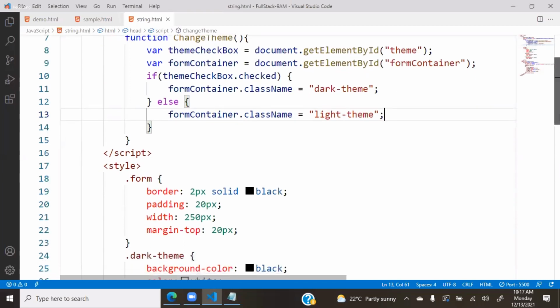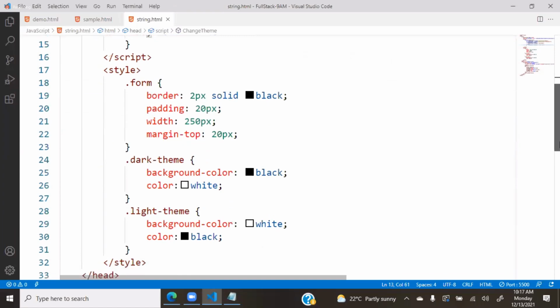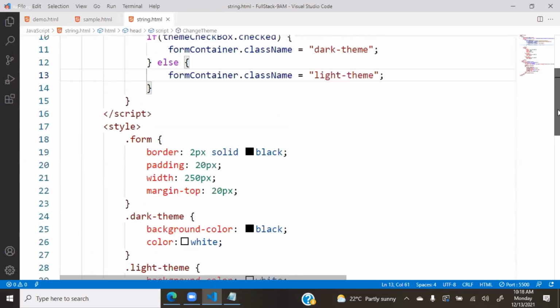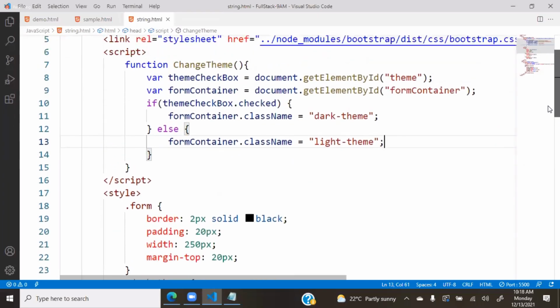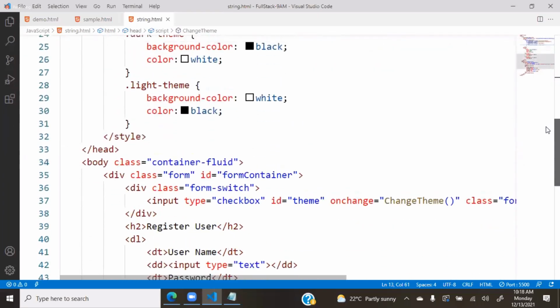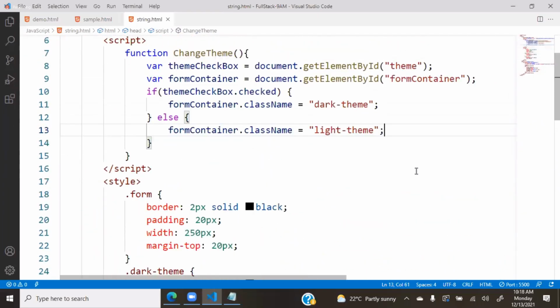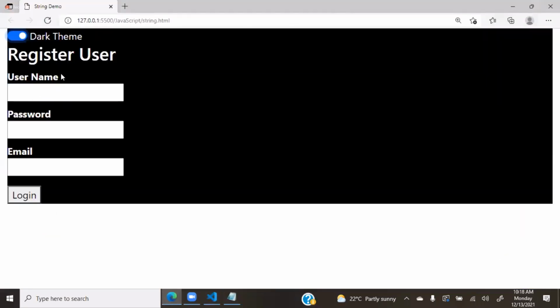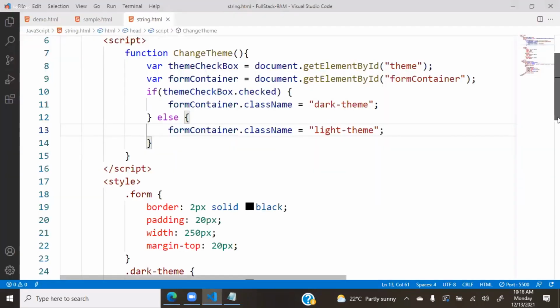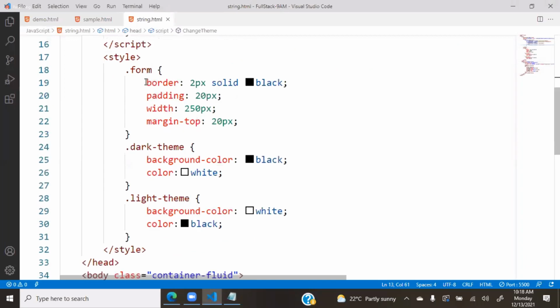So when it is checked, dark theme; when it is not, light theme. That's what we want to display. Initially this will happen when the user changes the checkbox. That means when the user changes this dark theme, it will change in this way. But I applied only a few things. I have to apply all other things also: border, padding, margin top, all these.